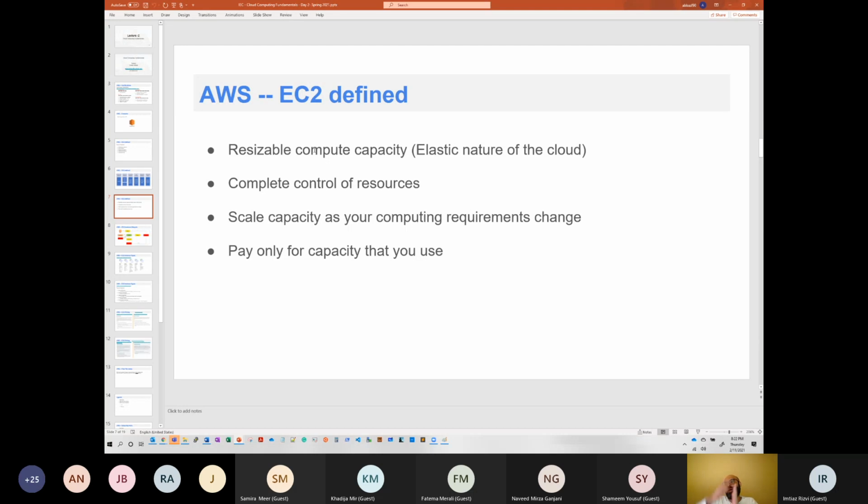So you can scale up or scale down, scale vertically, or scale back. Pay only for the capacity that you use, as a pay-as-you-go model, that's the thing.